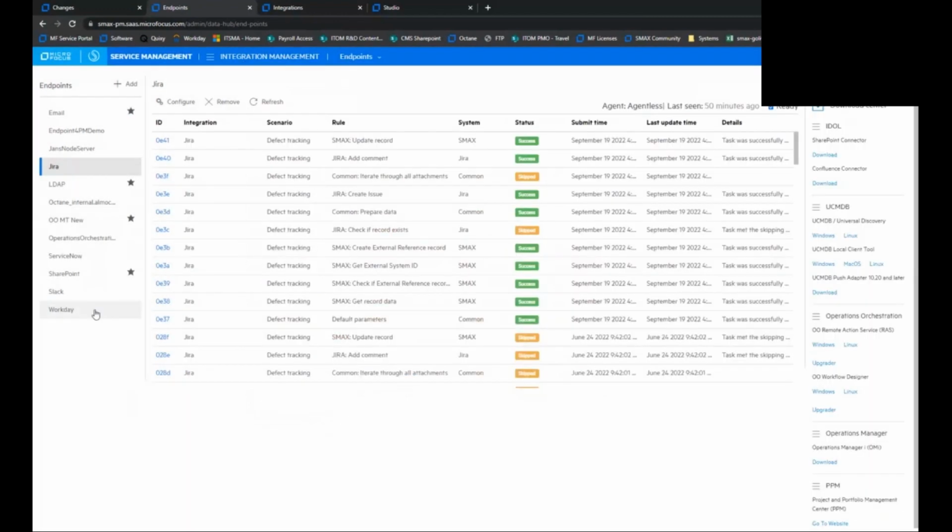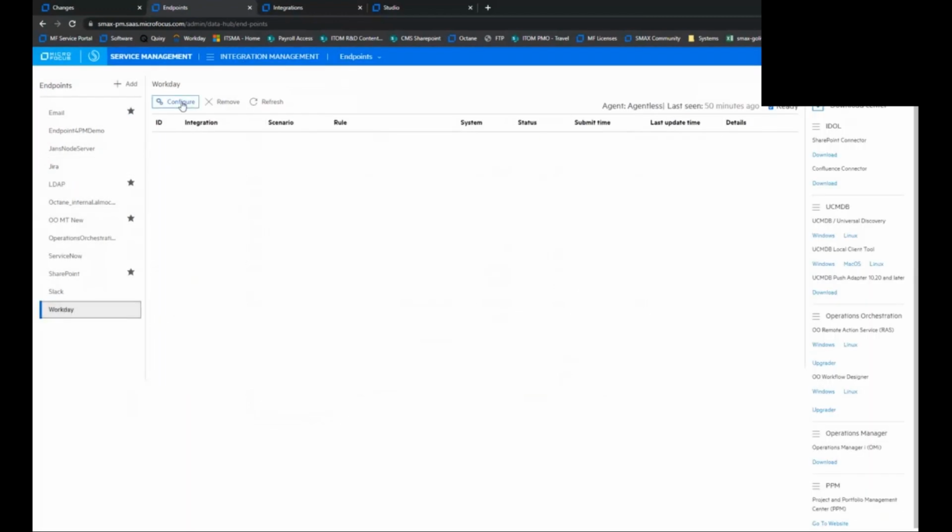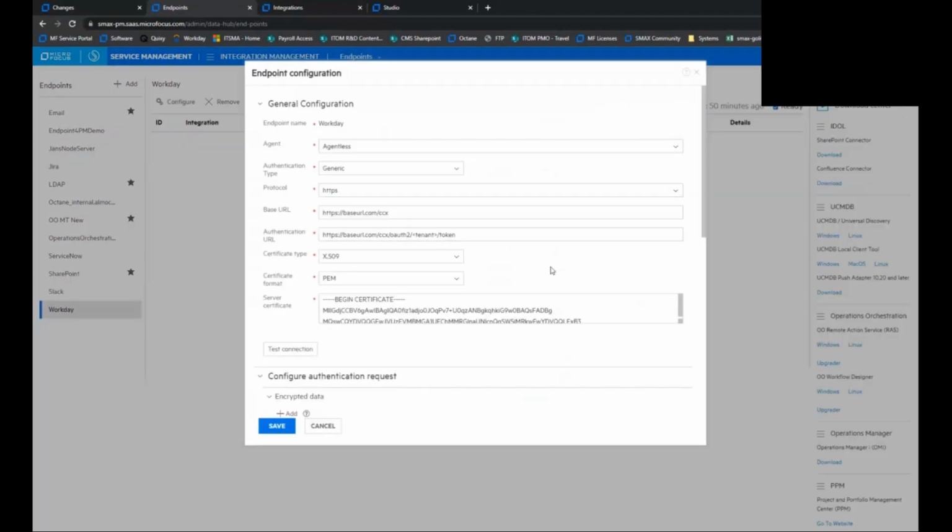But let me show you a little more complicated one, for example, a Workday endpoint. Workday has so-called two-step authentication requirements. So I use agentless again because Workday is also a SaaS environment we can connect to. And this time I use the generic authentication type. The generic authentication type allows a lot more advanced authentication methods to be configured.